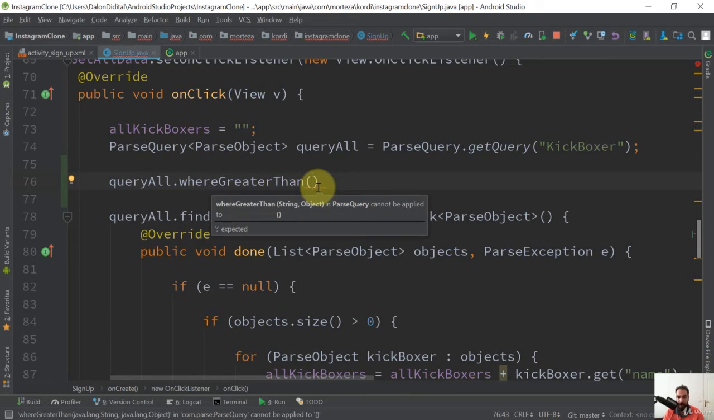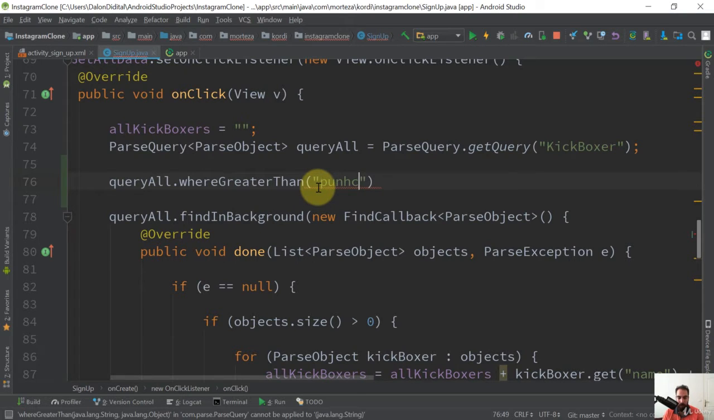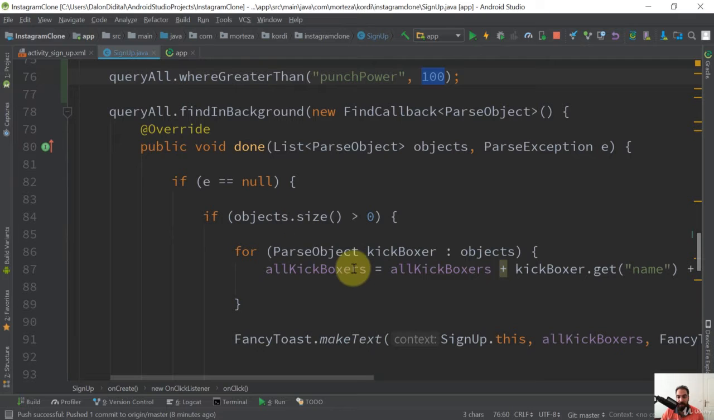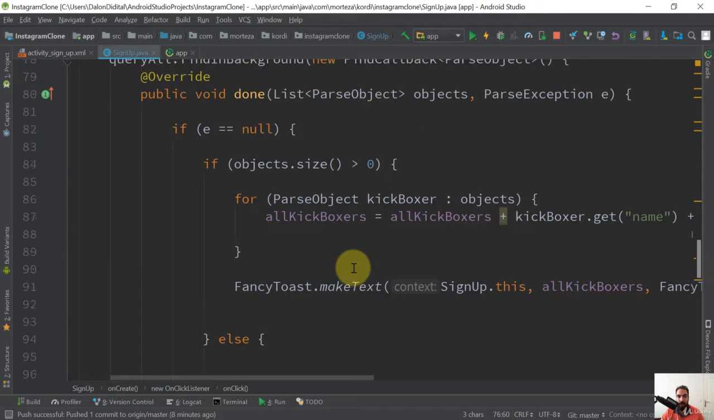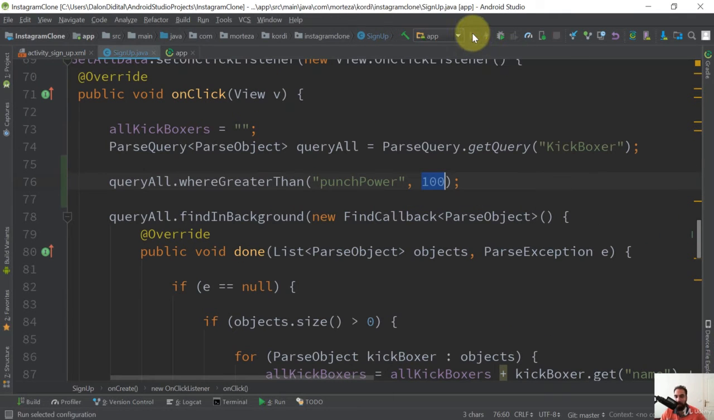So let's pass the value, for example, quotes punch power. So this is the key, comma, and then here I'm gonna pass the value 100, semicolon. So here we are simply saying query all dot where punch power greater than 100. It's gonna get all the objects with the punch power that is greater than 100. So in this case, when I go ahead and run our application, let's see what happens.